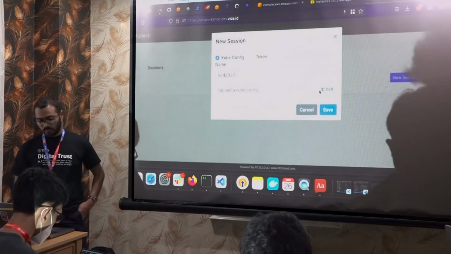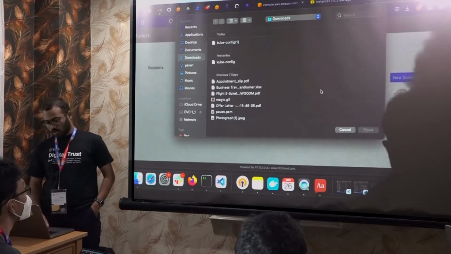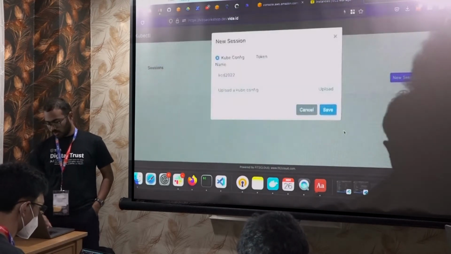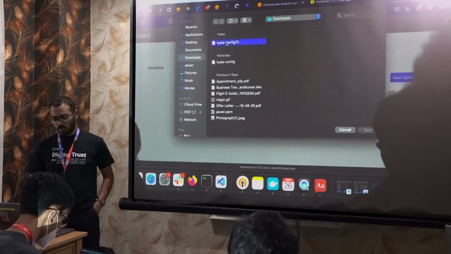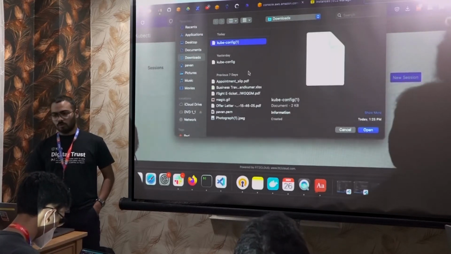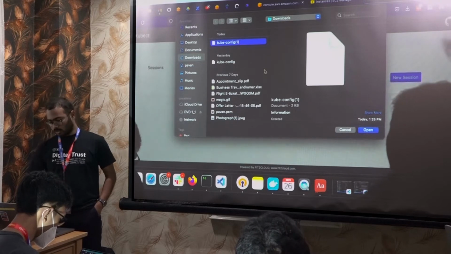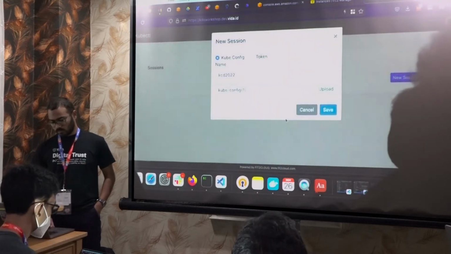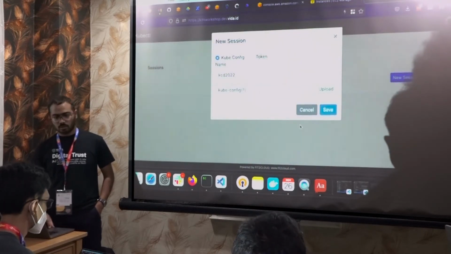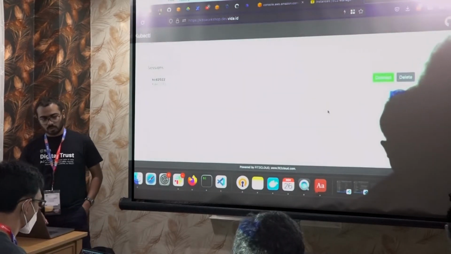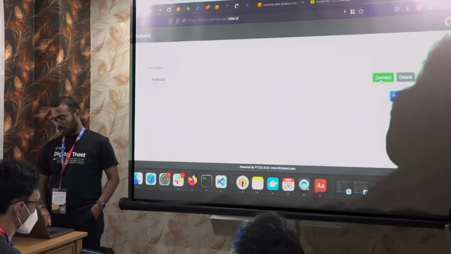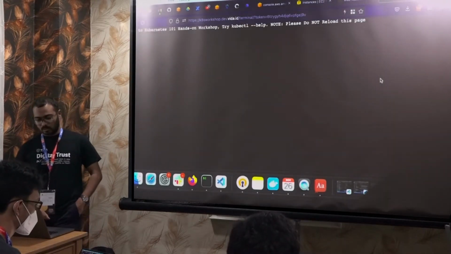So now you select upload here, click on upload, and now you select the kubeconfig which you downloaded earlier from the Google Drive and just open. Upload it, click save. Alright, now you can connect to the Kubernetes cluster.